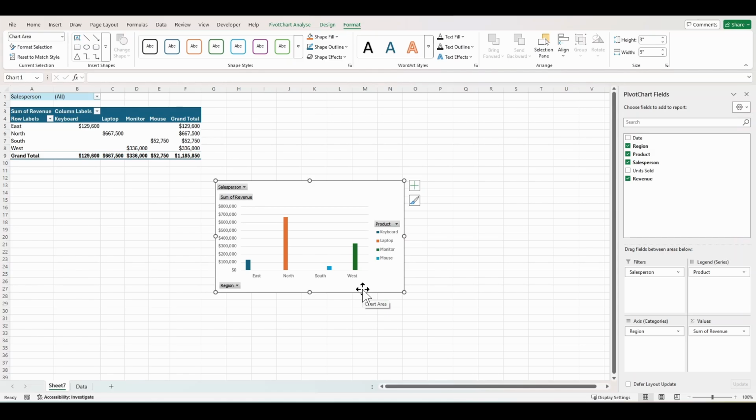Now let's recap what we have done. We have created a pivot table from a dataset. We have summarized revenue by region and product. We have added a filter to focus on a specific salesperson. We have formatted the data to make it visually appealing. And all of this took just a few clicks.